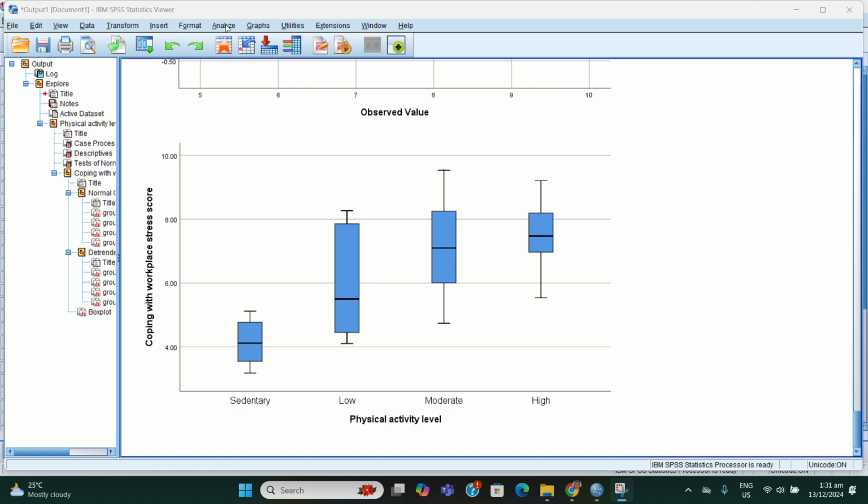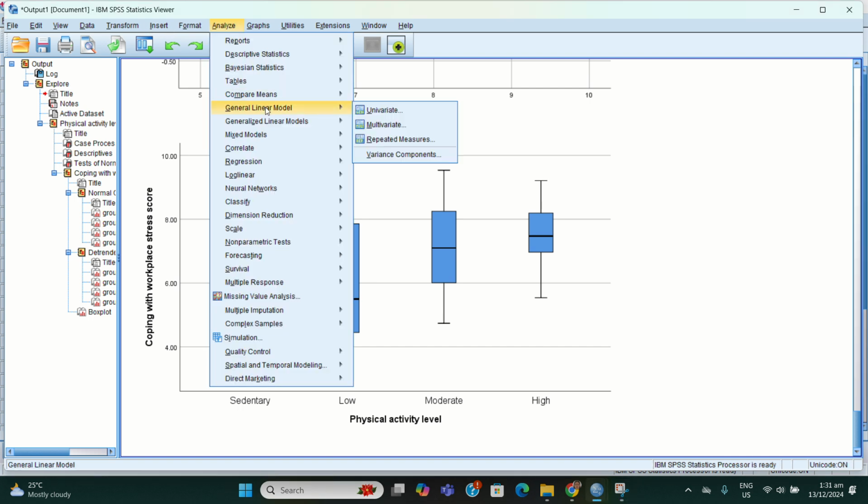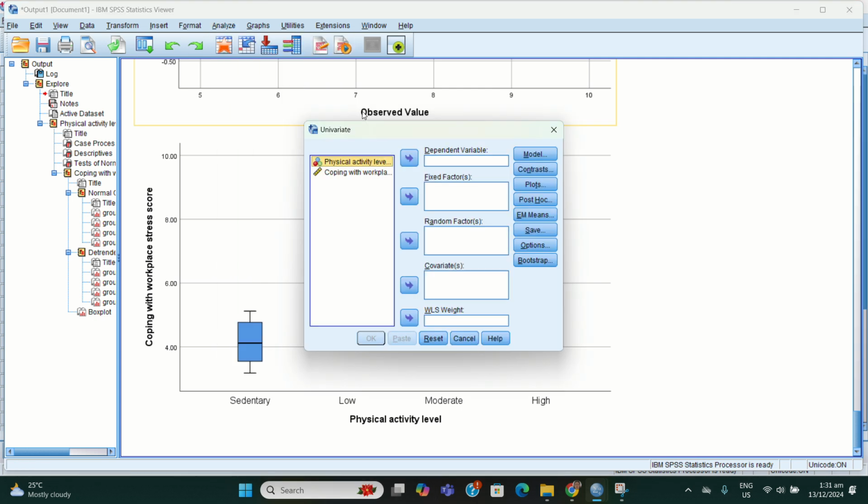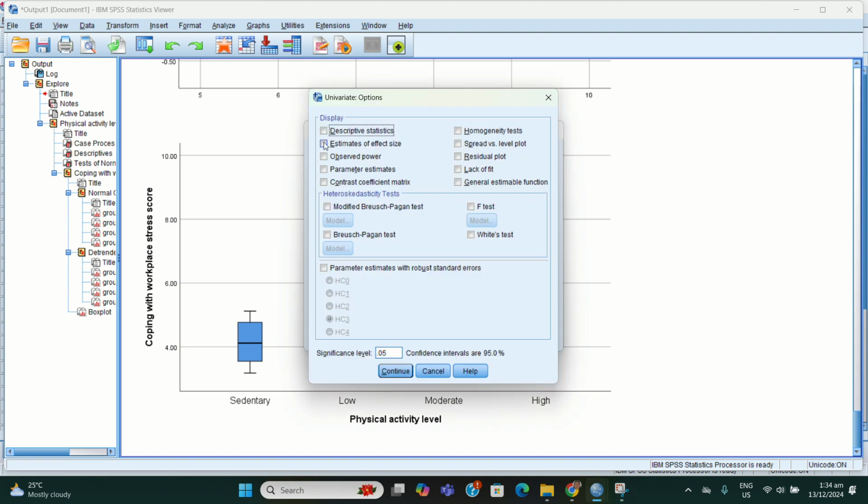Next, we click Analyze, then General Linear Model, and then we go to Univariate, and we have to transfer the variables. Then after that, we will click the Options and check the estimates of effect size in the display area. Then click continue.